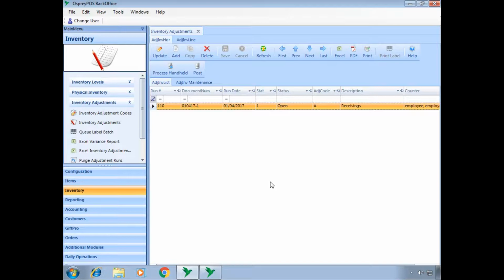In a prior video, we already looked at inventory adjustment codes and how to configure those. This video will continue on with that and show how to actually process an inventory adjustment. Inventory adjustments are located in the same place as inventory adjustment codes, under the inventory menu setting, under inventory adjustments, and then under inventory adjustments again.